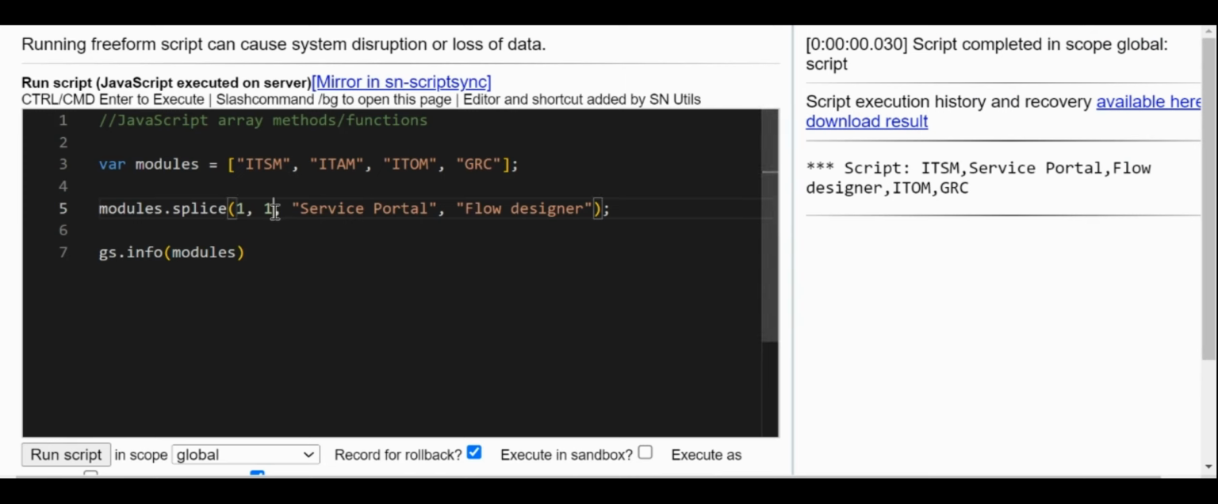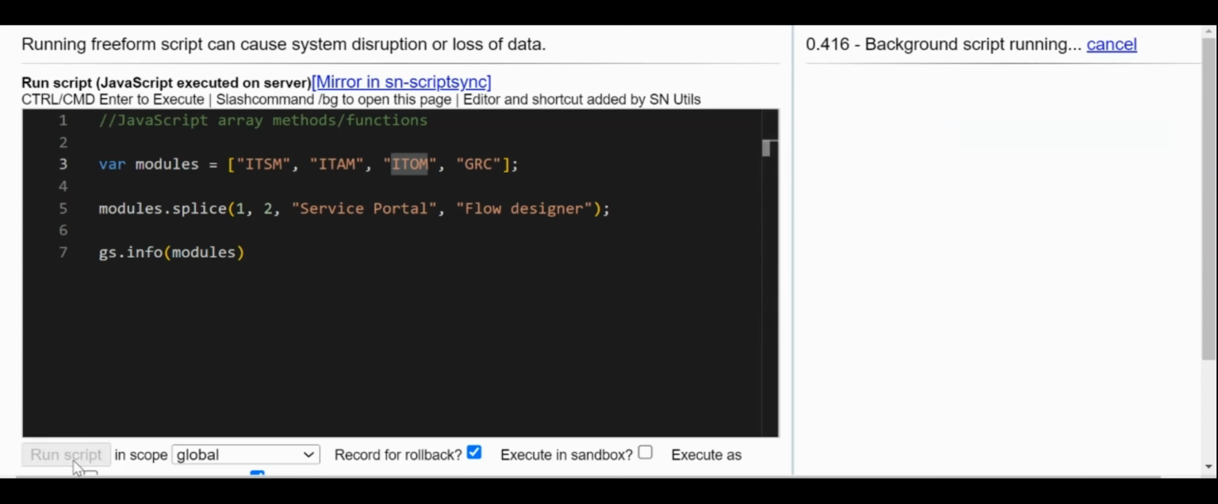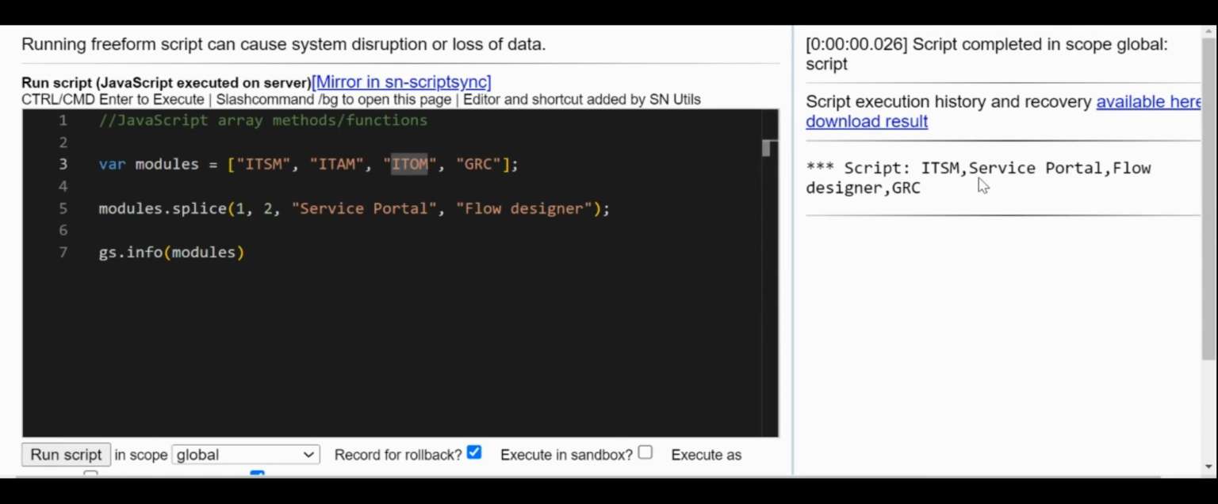If I set 2, it will remove item and item both, and then add service portal and flow designer. It removed item and item both, and service portal and flow designer are added here. If I say 3, then till grc everything will be removed, starting from here till here, remove everything and add these two. I can add multiple here also. So this is the splice function.